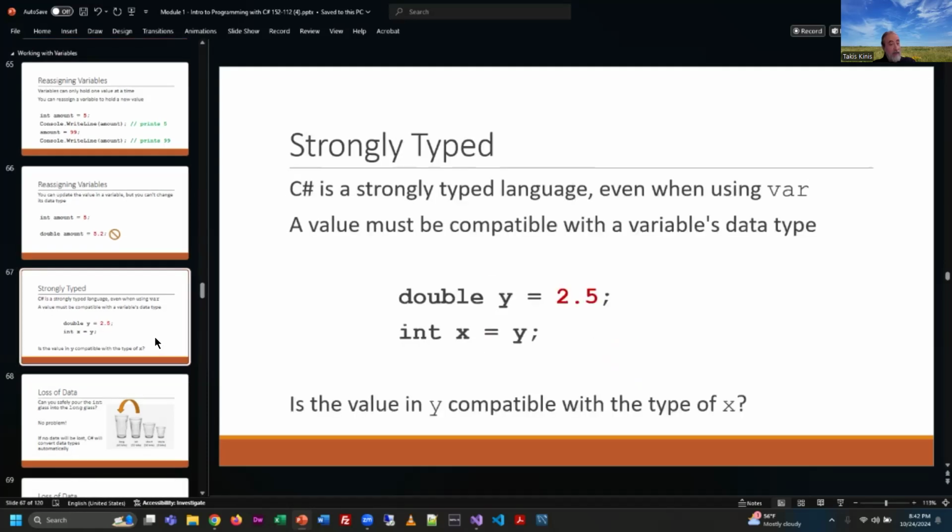What is a really important concept to understand is that C# is what we call a strongly typed language. Even when you use that generic var, it still applies. So we get this really weird situation here. If I have a double and I assign 2.5 to it, and then I try to put that double into an integer, will that work?